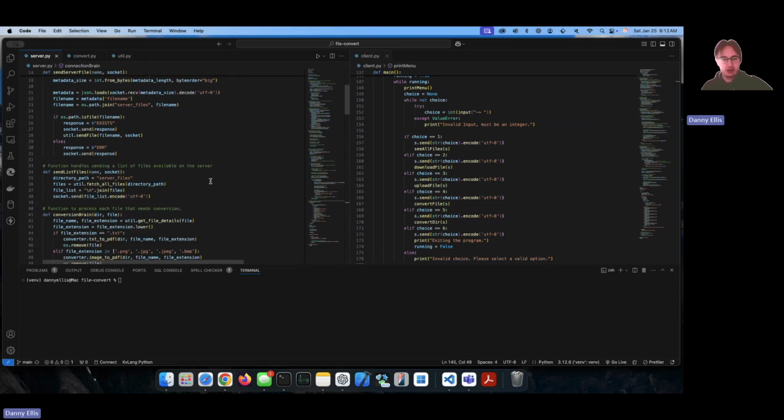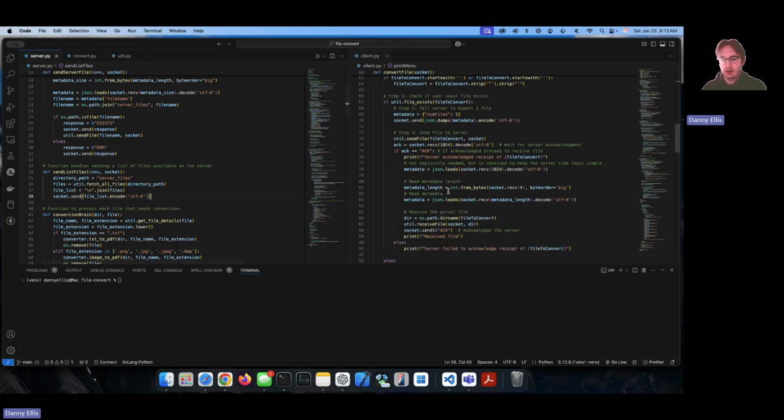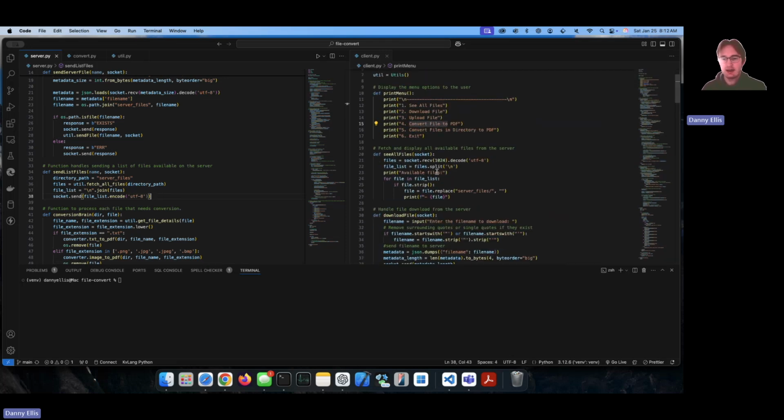The first option is just to see all the files. So right here, it's just going to get all the files in that server files directory and send back a string separated by new line characters to the client side. Then on the client side, it's going to process that. It's going to receive the files, split it based on that, and then print out the list of files so that the user can see all of the files available for download.